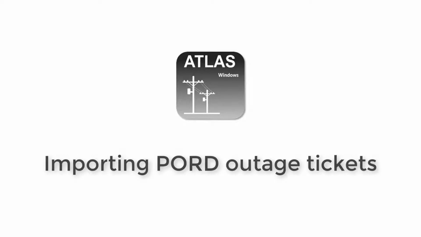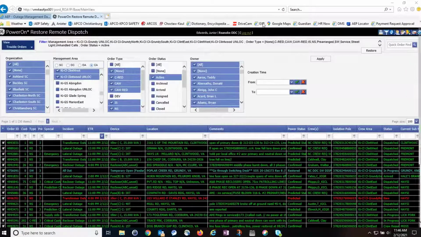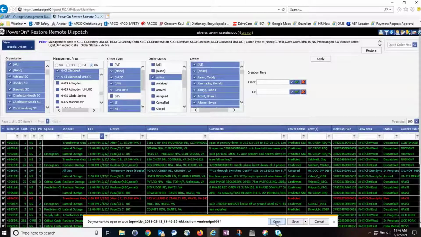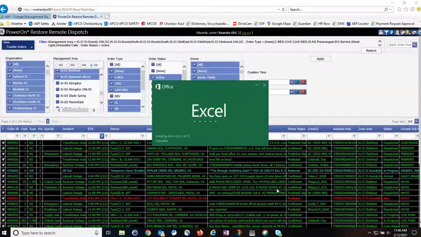Today we're going to do a recording on how to transfer poll numbers from PORD, Power on Remote Dispatch, over to the new Atlas windows. You will start by right-clicking on the blue bar, and you'll want to export to Excel. And then open that file. It'll open up an Excel sheet with all the trouble tickets on it.